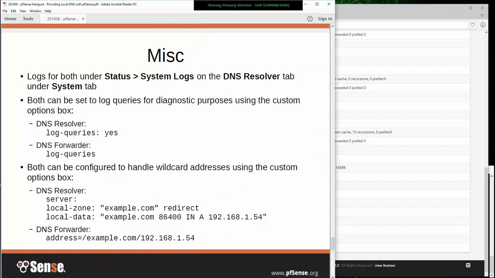Both the resolver and the forwarder can be set to log the queries that you receive. There are some cases where that's handy to see what's being queried. It's not something you'd want to run constantly because it's a lot of logging. It's a lot to sift through, and you might miss some other important things, but just showing you the queries.